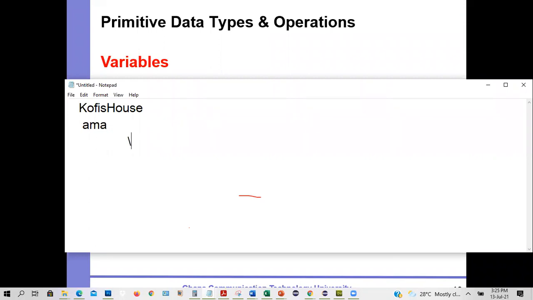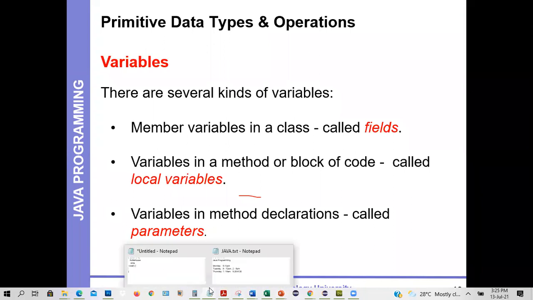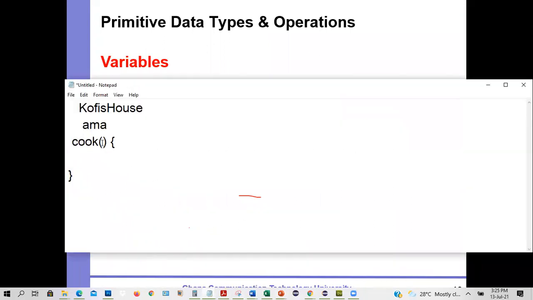So a method is, for example, if I write cook, with this, that is a method. When you open and close, it means you're going to put some things inside the method. We call these ones the local variables because they work within the method. And then some methods take what we call arguments or parameters. In that case, we call those ones parameters. They can be a variable.